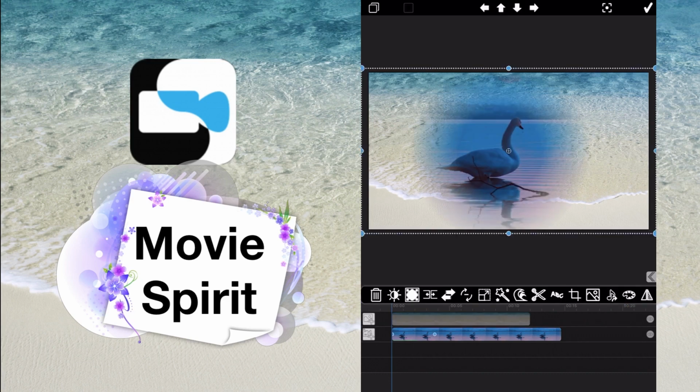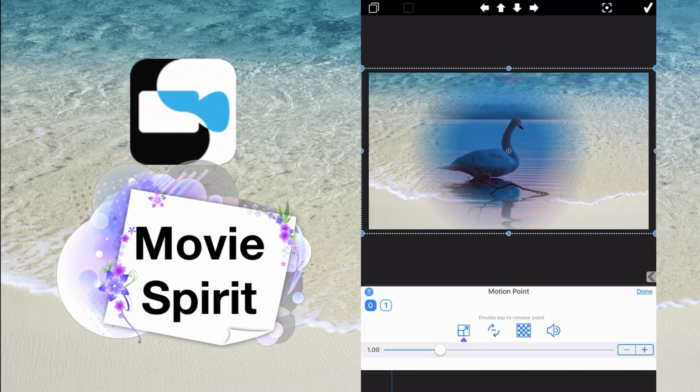Now we go back to the motion keyframe option here. You can see that you can apply this same thing to rotation, to transparency, as well as to sound. So if you want the sound to get louder or softer, you can do that with these 4 different functions here using motion points, or what I call keyframes.